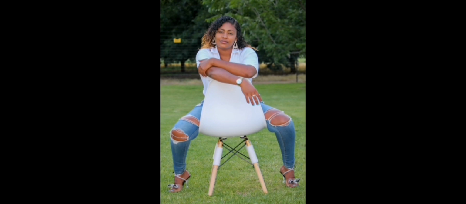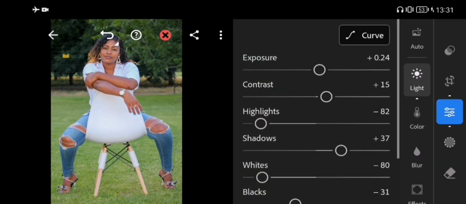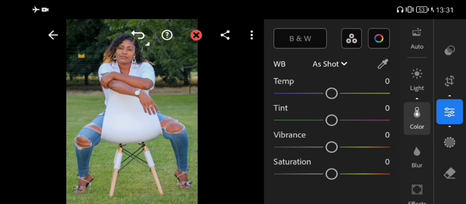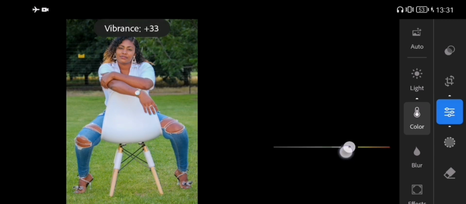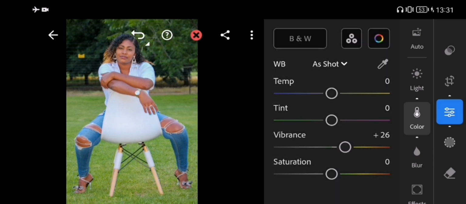So let's go into the color tab on your right side, and now we are going to increase the vibrance around 25. Remember guys, it all depends on your image. It doesn't mean that if I say 25 or 26, you have to do the same. I'm just giving you the basics of how I would go about editing my photos.